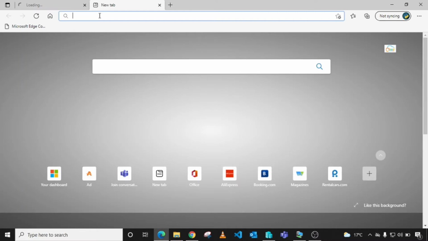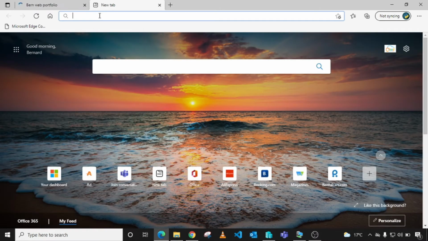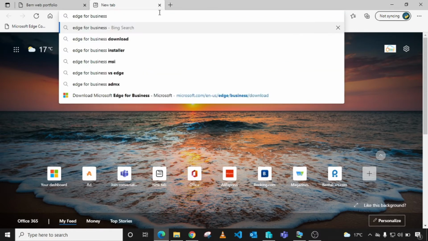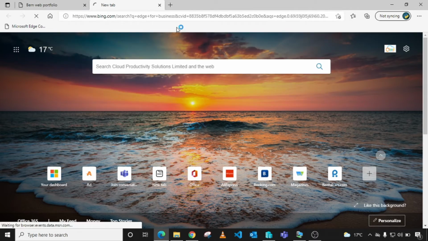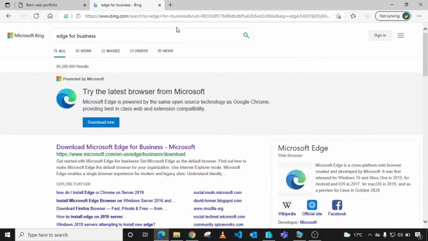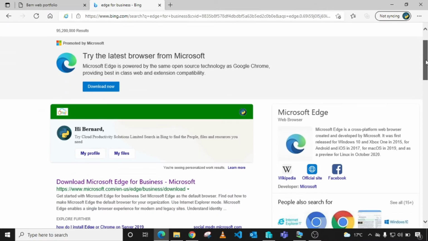This is my client machine. So what you can do is load your browser, that is Edge, and search for Edge for Business. Then select Download Microsoft Edge for Business.